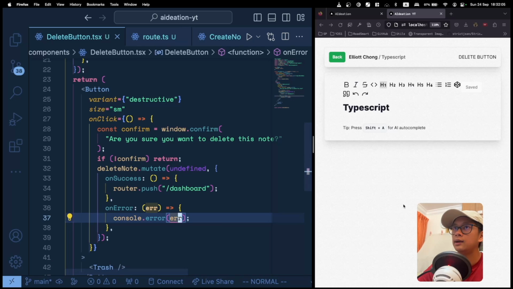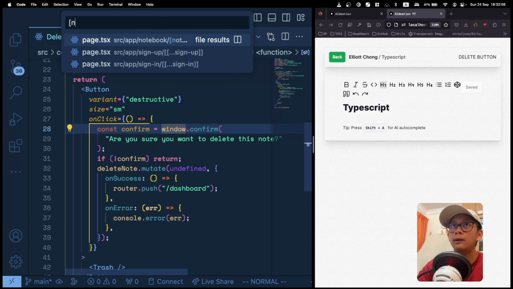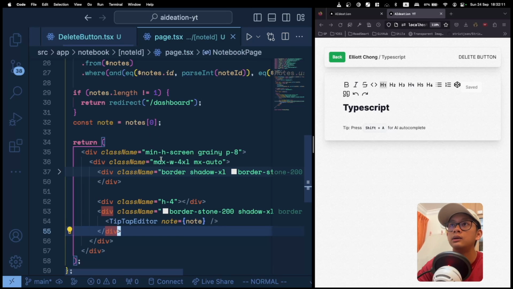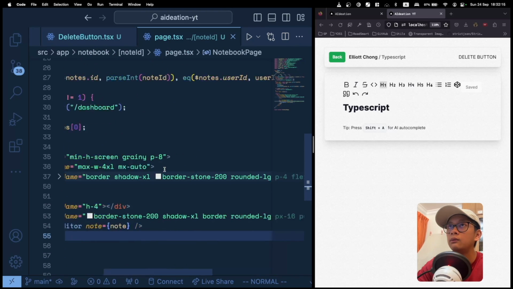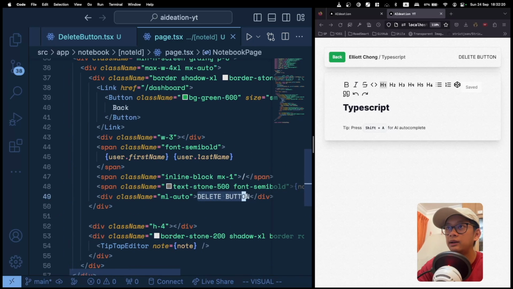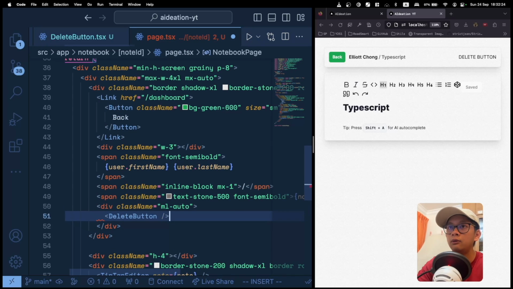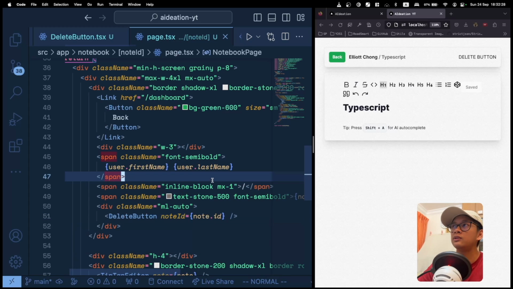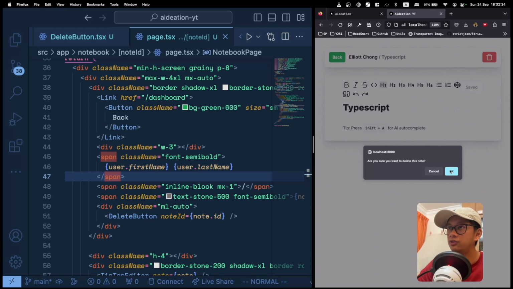So let's save it, and then let's import this delete button. Come down to your nodes ID, to your node page. So remember where we put our delete button here? Okay, so let's import the delete button, and you pass in the nodes ID, which will be nodes.id. Now let's save it, and now we have a delete button showing up here. If you press delete, it asks us for confirmation.